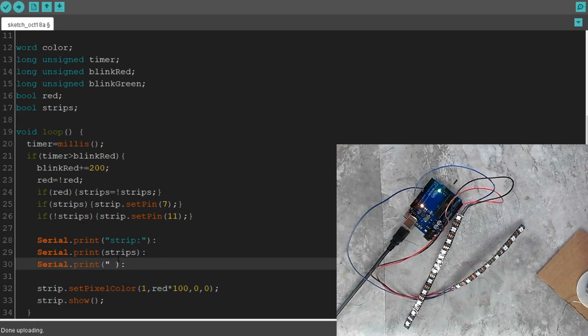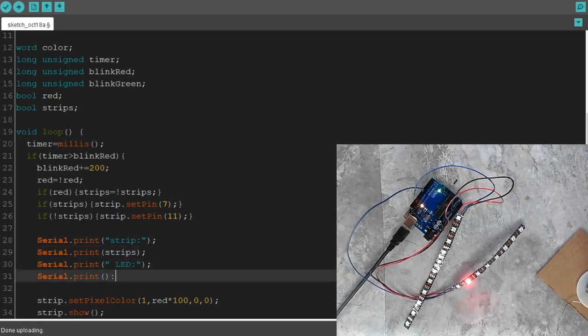And then LED colon quote and parentheses semicolon. Oh, whoops, we already had that. Oh, I actually had that wrong. Semicolon, semicolon. Okay, and I'm still going to Control-V this, even though I know I have to fix it. And this will be a print, and then go to the next line after that. So Serial.println. And we're going to print, what are we doing? Red.